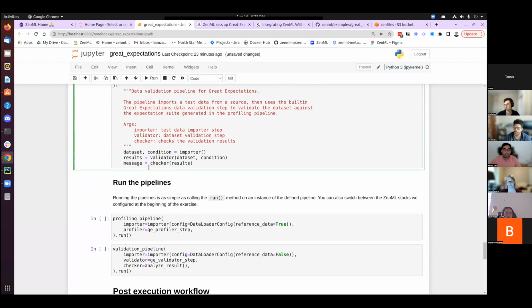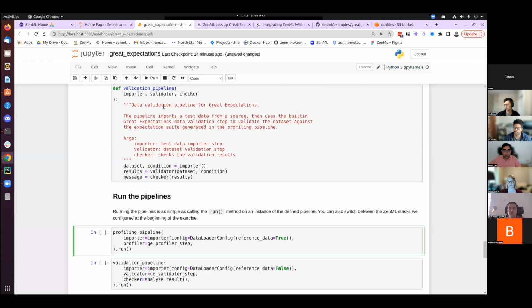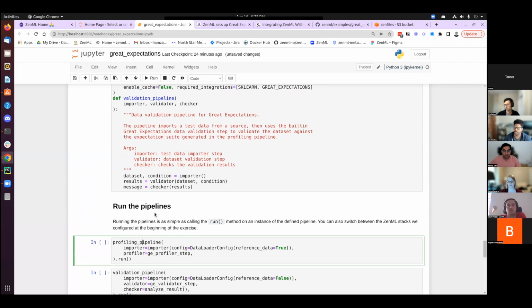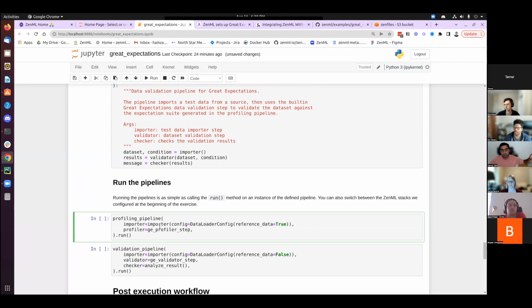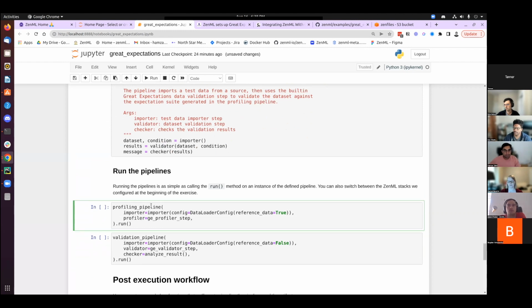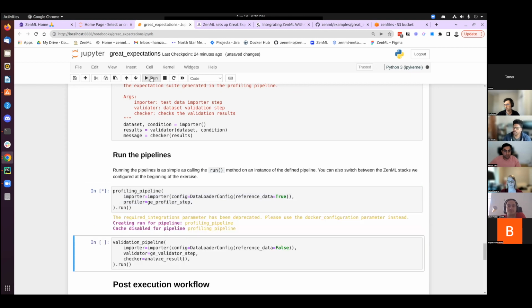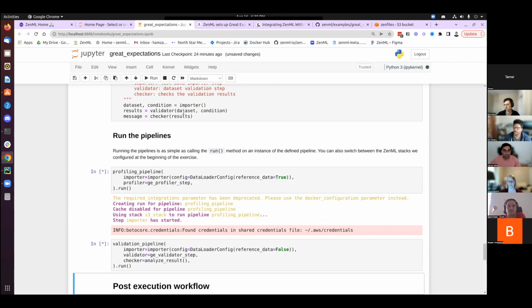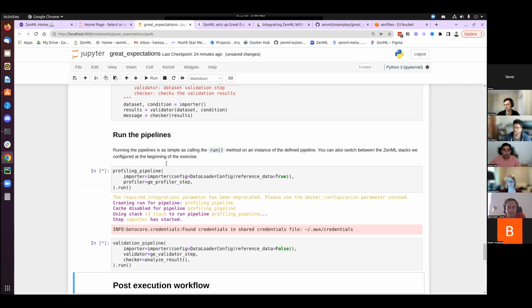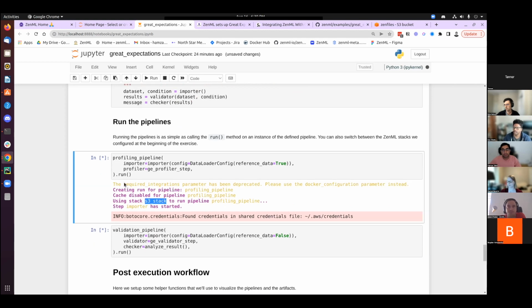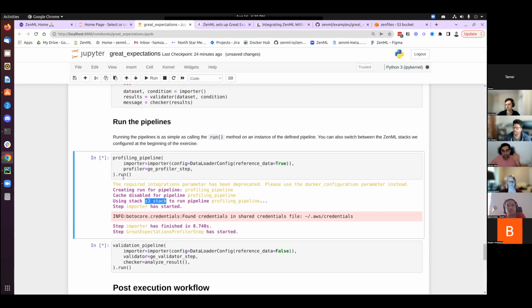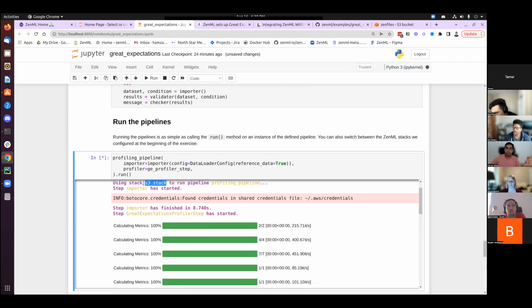Cool. So after all that is done, we actually need to create a run. So you can think of these pipelines as recipes, which are abstract. And we now need to plug in our concrete steps into our pipelines. So that's what I'm going to do. Won't go into the weeds here, but I'm just going to run these 2 pipelines. And what's happening now is it's using the S3 stack. So because it's using the S3 stack, it's actually running this pipeline locally, but it's storing the results in S3.